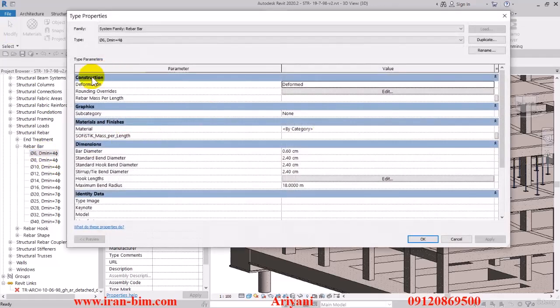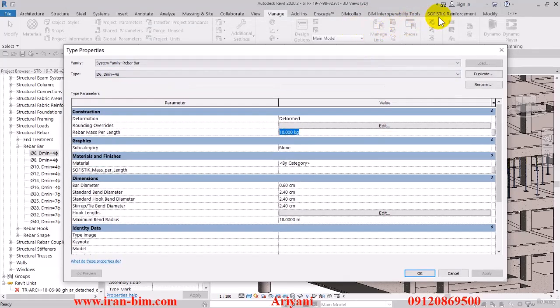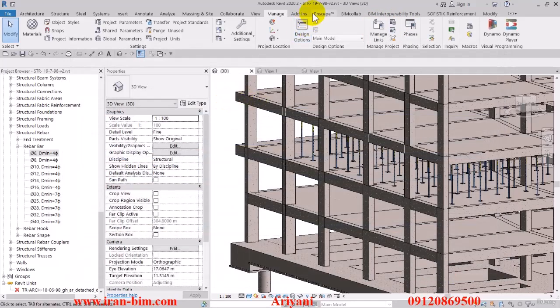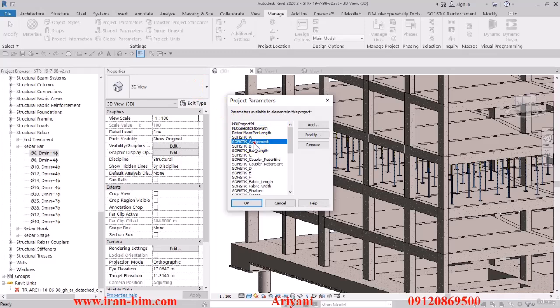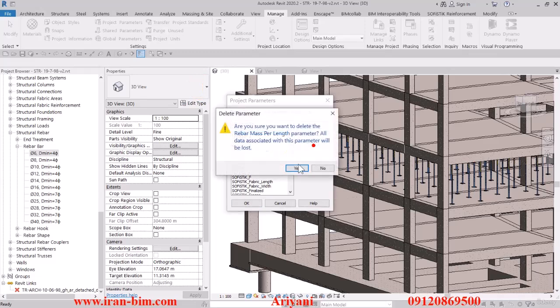So after we've selected all of that, we'll click OK to close this, and then this one as well. So now when we open up the type properties, we can see the rebar mass per length added under the construction, and we can type in any value that we want and then continue from that point. But because we want to use the Sophistic reinforcement tool, we're going to use the default parameter that we have here. So now I'll go to the project parameters and remove this new one that I've created, just to keep the project as clean as possible.